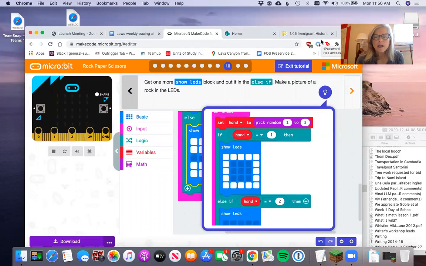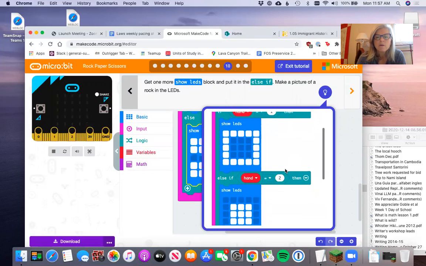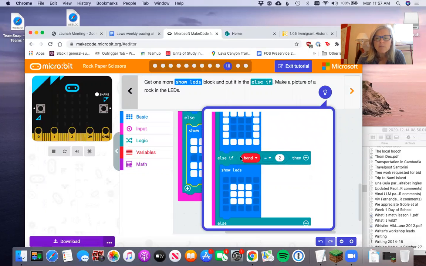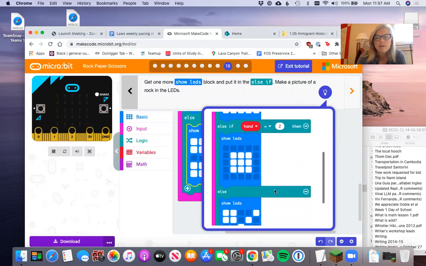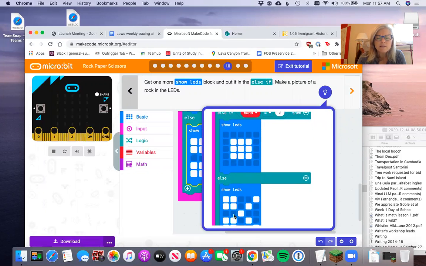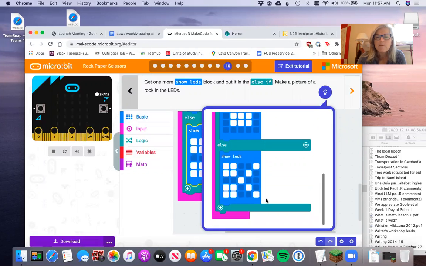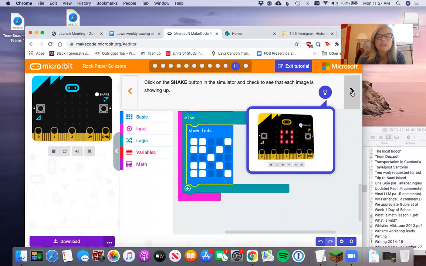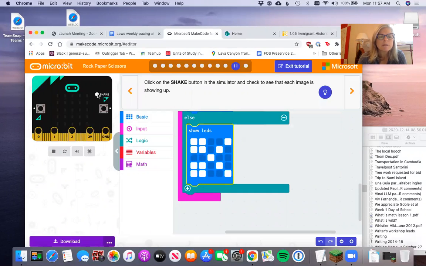Okay, so here we are, and we have everything focused. So we have got the initial coding, and if the hand is a 1, then we're going to do the paper. We went here, we added this diamond shape thing, we added the hand. If the hand is a 2, then this. Finally, on this third one, they said else this. So if it's a 1 or a 2, it'll be that. If it's anything else, it'll be this. I guess we don't have to program that last piece on there. So we get to the very end. It says click shake, see if each image is showing up. So let's see if they are.